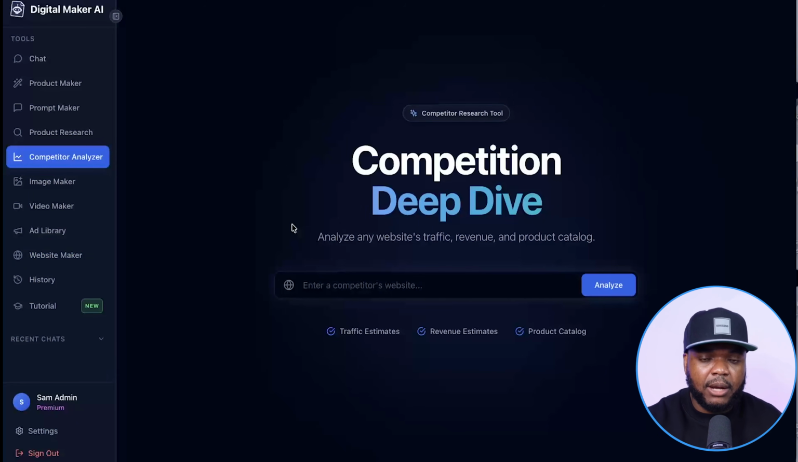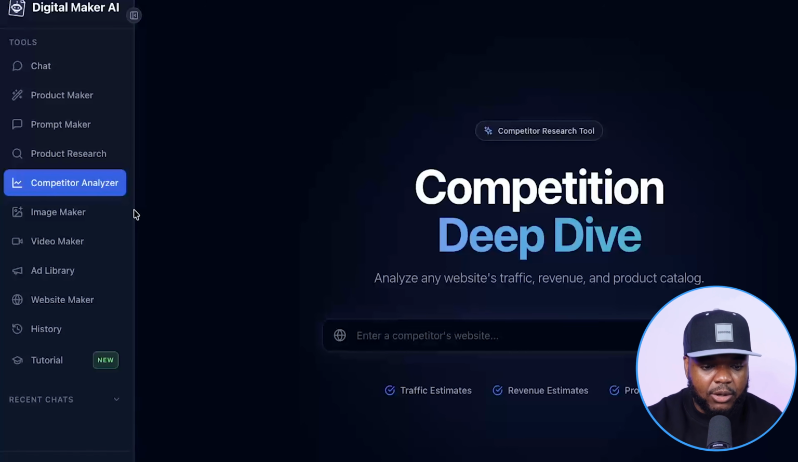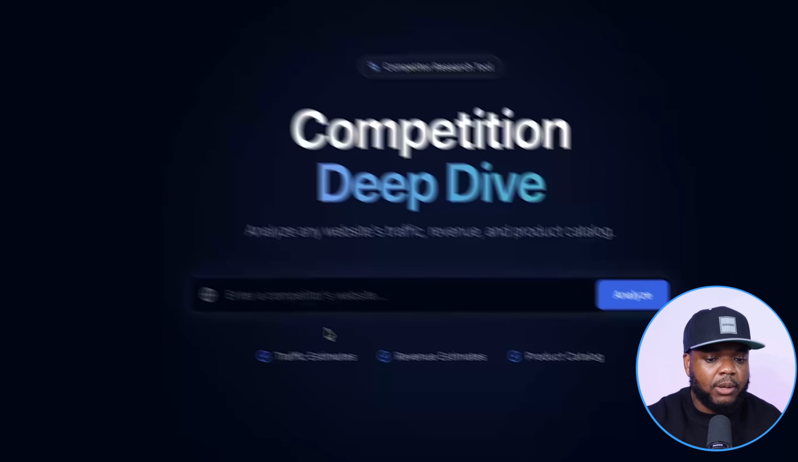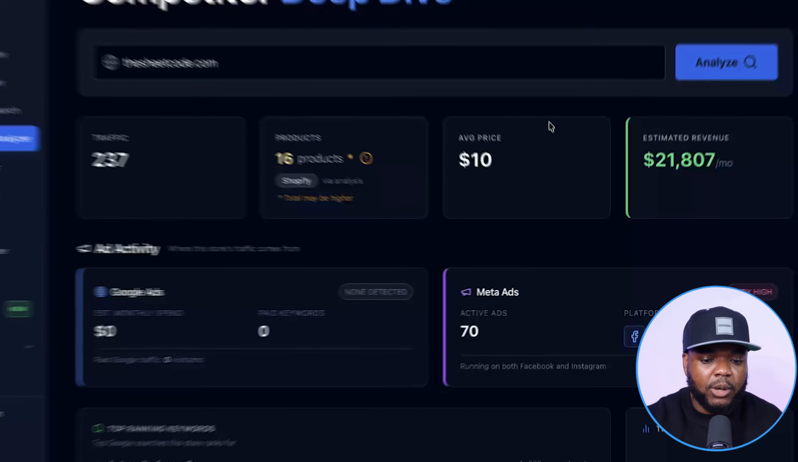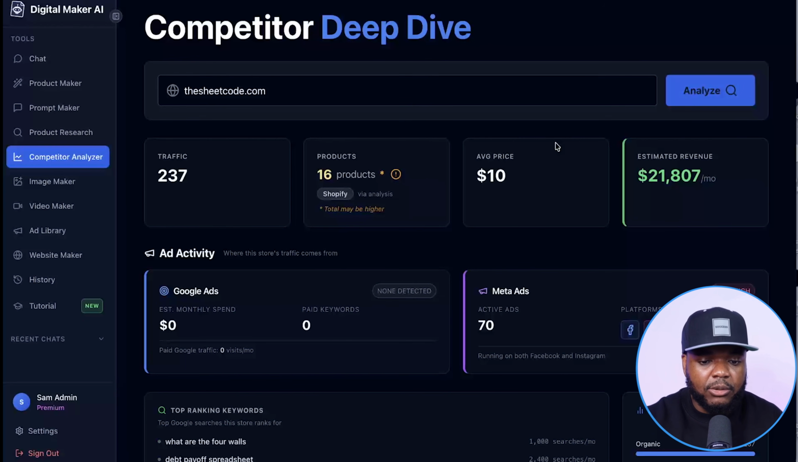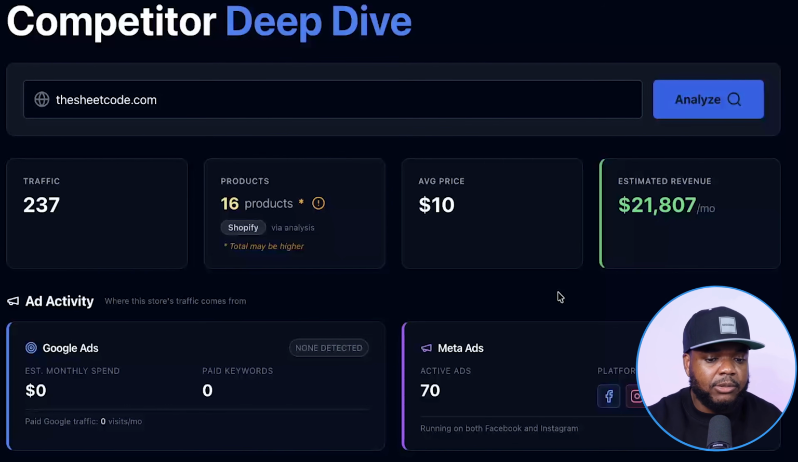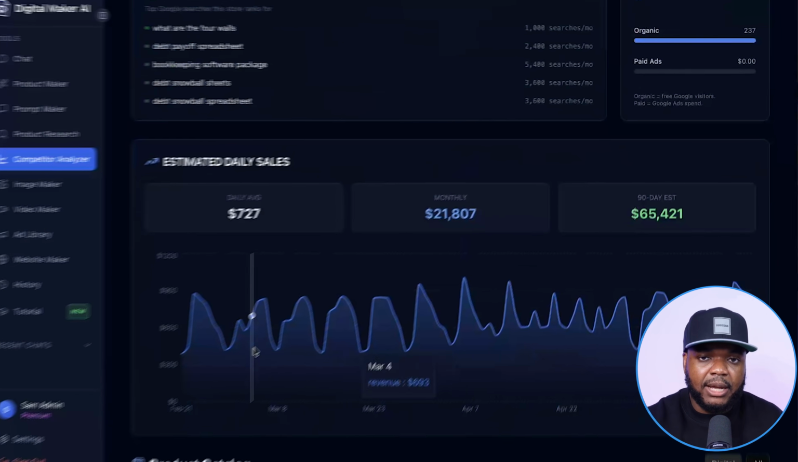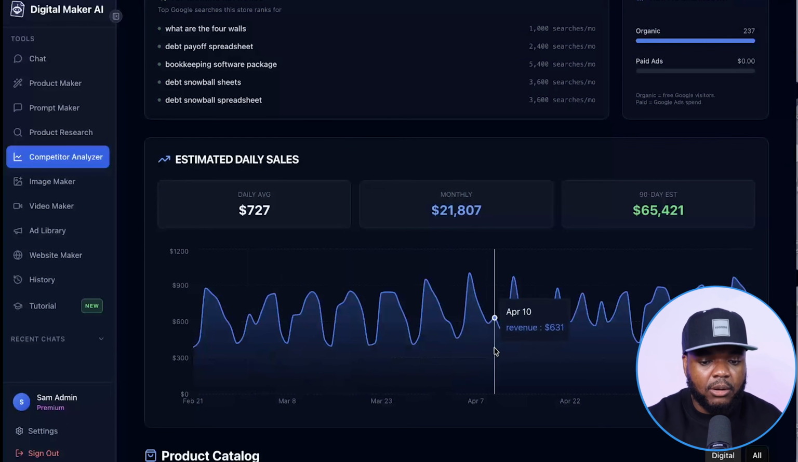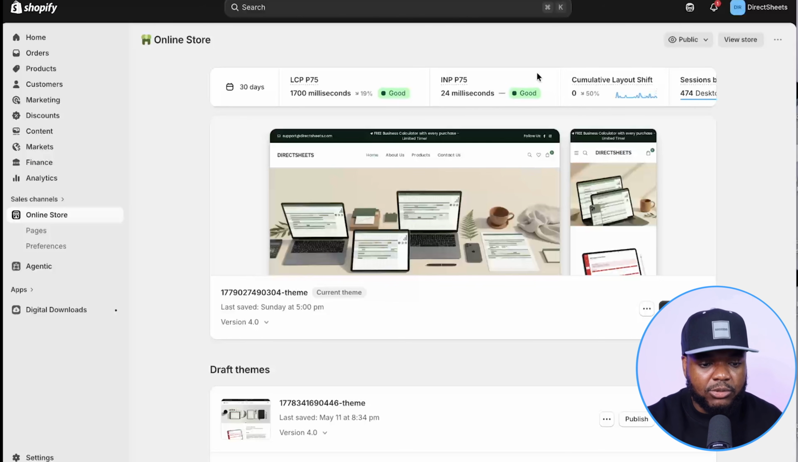And then make my way back over to Digital Maker AI, click on the competitor analyzer tool, paste the URL in there just like that, and then click on analyze. And what should happen is that you should now be presented with all of this data. Instantly, we can see the estimated revenue for the month. We can see how they're generating traffic, and we can also get an idea on their daily sales as well. So yeah, I thought I'd quickly show you that because it's really helpful, but let's move on to how you're going to create your policy pages.